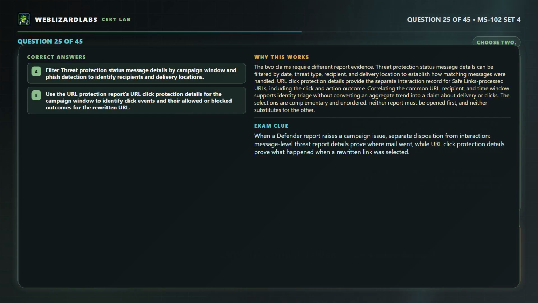The two claims require different report evidence. Threat protection status message details can be filtered by date, threat type, recipient, and delivery location to establish how matching messages were handled. URL click protection details provide the separate interaction record for safe links processed URLs, including the click and action outcome. Correlating the common URL, recipient, and time window supports identity triage without converting an aggregate trend into a claim about delivery or clicks.